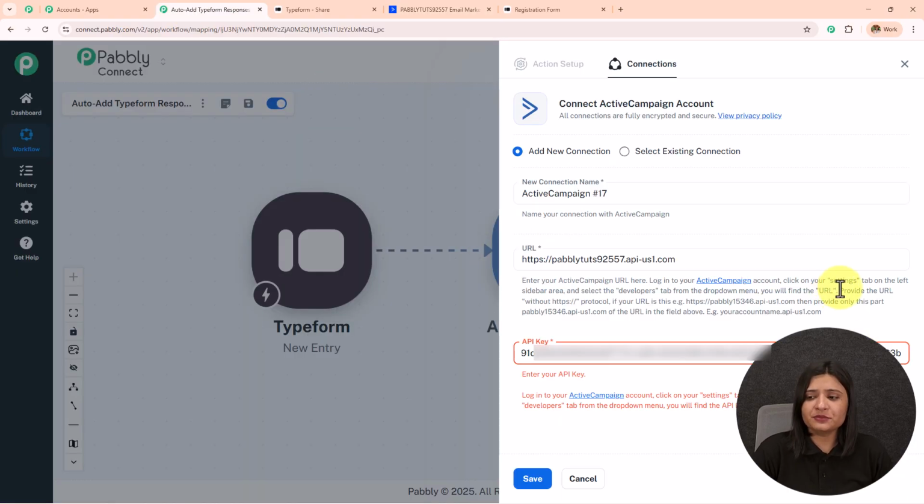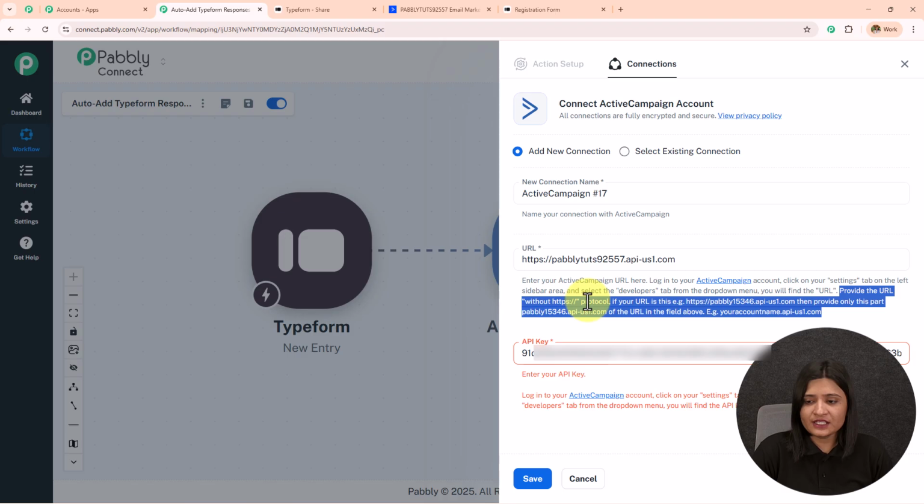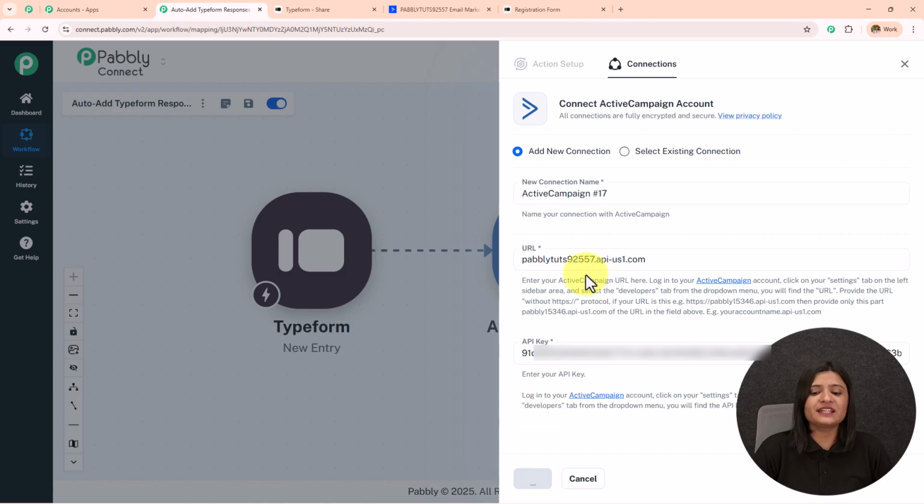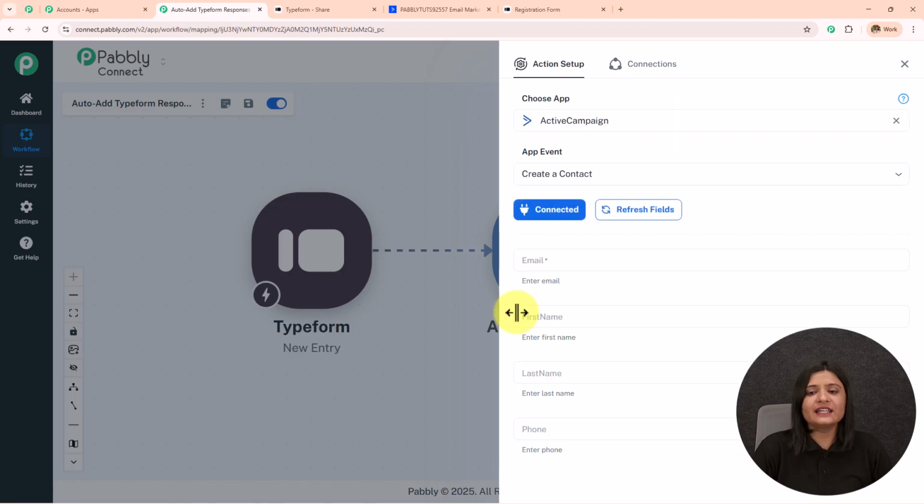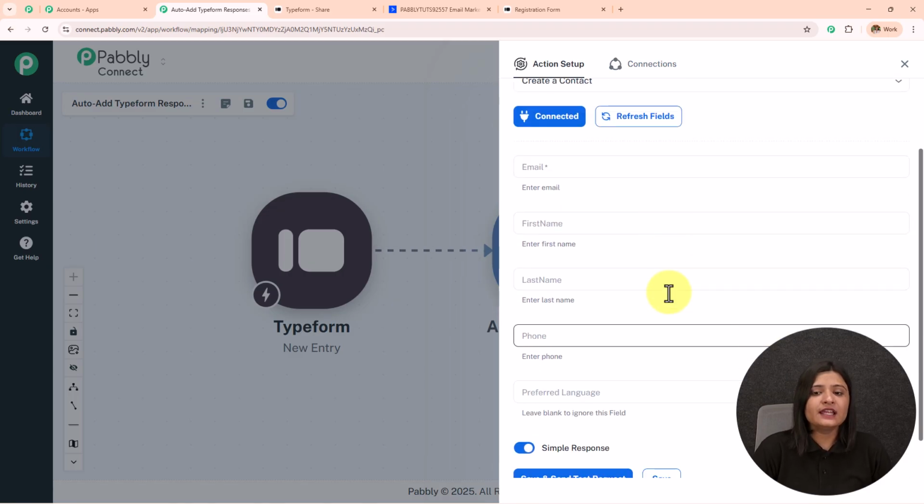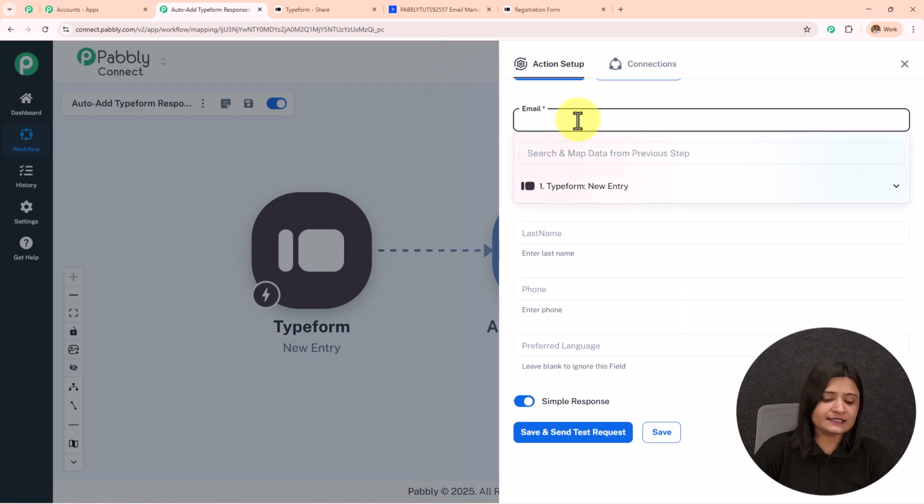Here it is written to provide the URL without this, so I'm going to remove this https:// and this is my URL. I'm going to simply click on save, and you will see ActiveCampaign will be connected to Pabbly Connect. And here it is, connection created successfully. Now I need to enter these details.